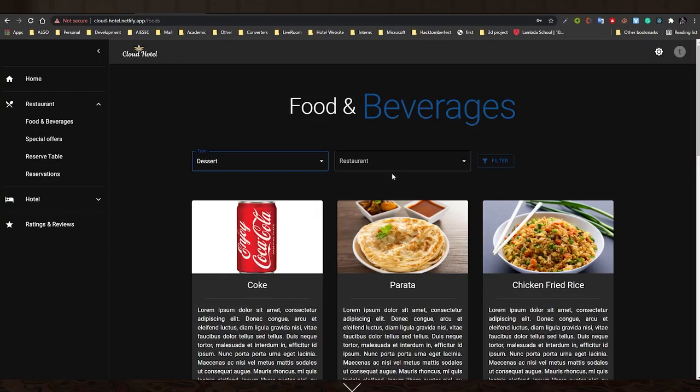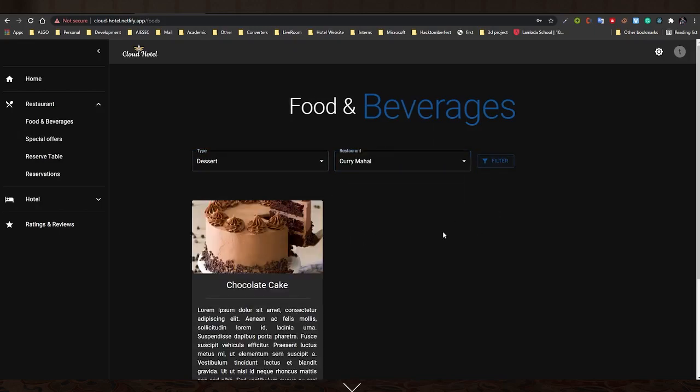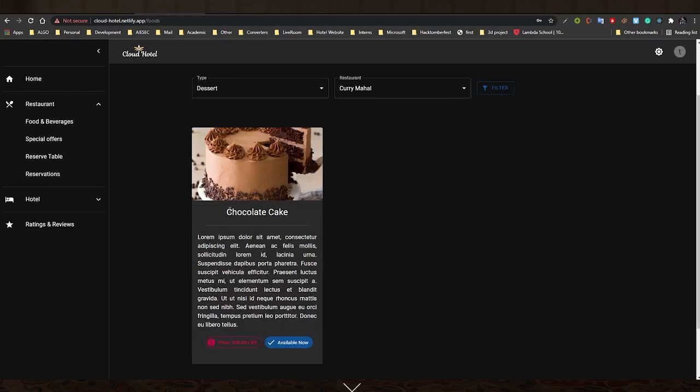Basically this hotel management app is for large scale hotels, so there will be multiple restaurants in a single hotel. If I select Lee and You, the first restaurant, and click the filter button, in this case there are no desserts available in this restaurant, so I just go into another restaurant and check whether it is available. Yeah, here we can see chocolate cake is available as a dessert in this particular restaurant. So like that.